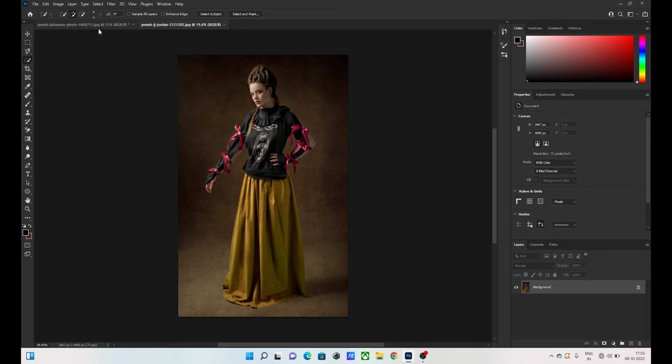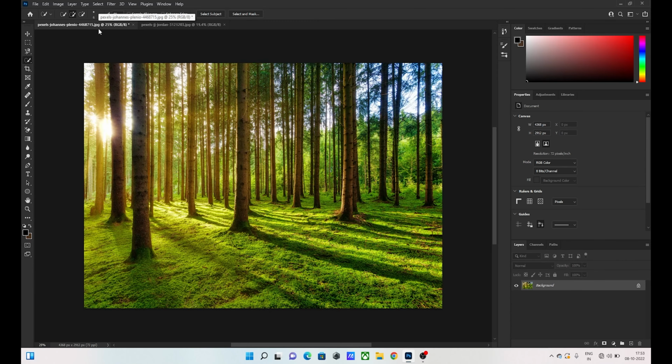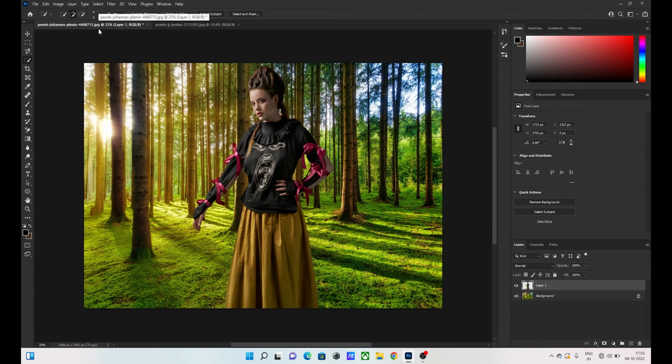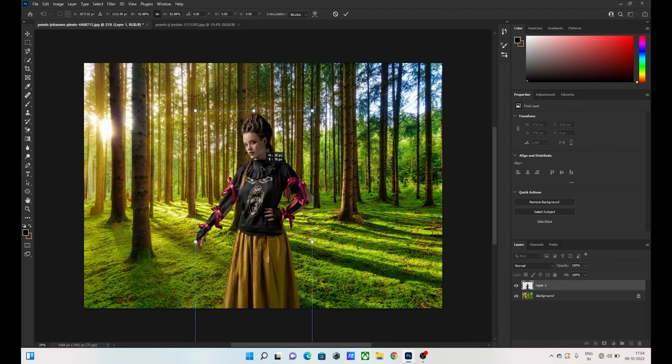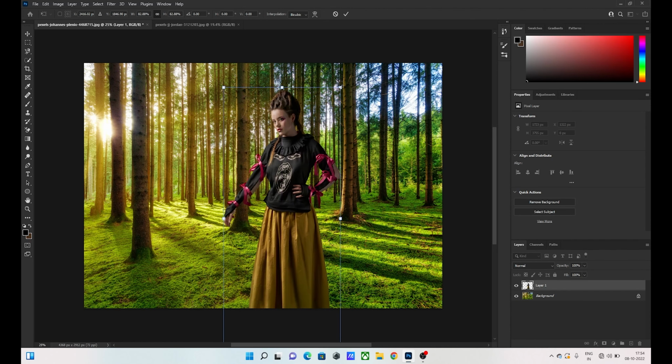Then press Ctrl C to copy the selection. Go to your background image. Press Ctrl V to paste it. We have to resize the image, so press Ctrl T to transform it. Resize the image so that it looks real.